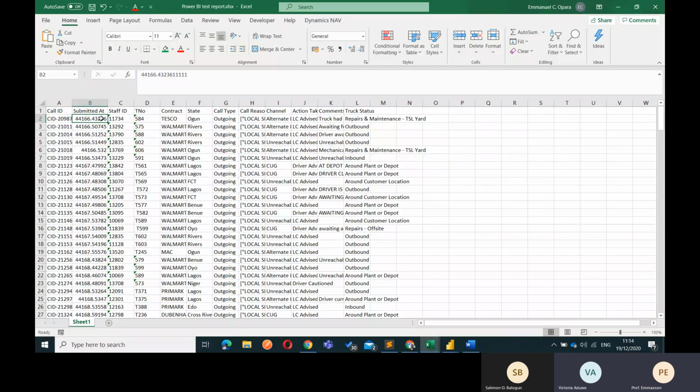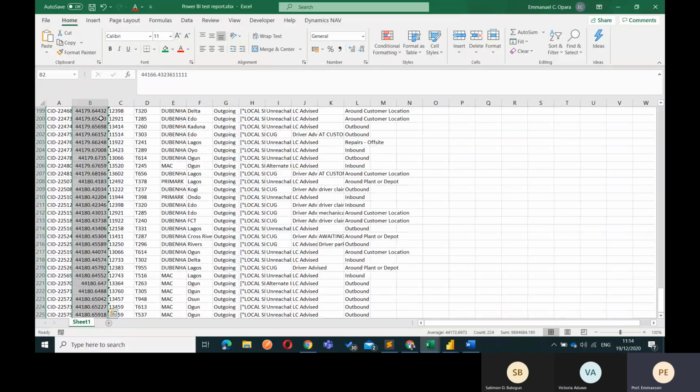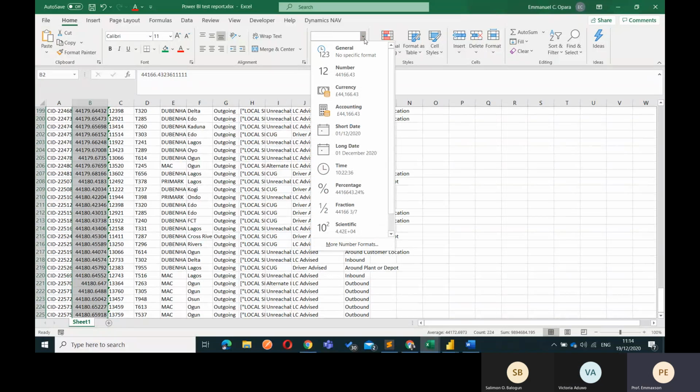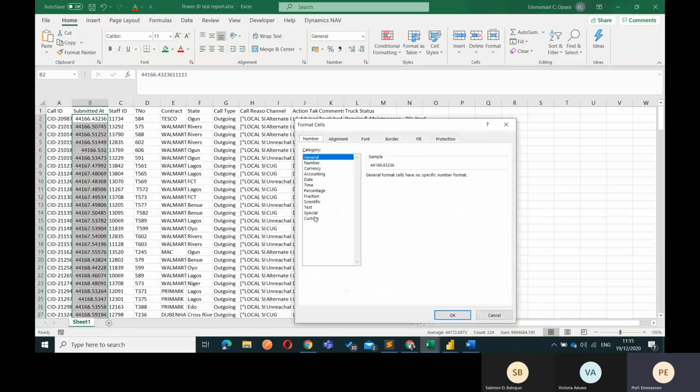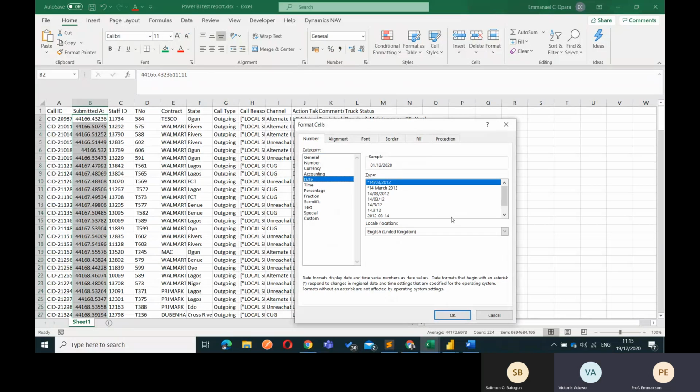Okay. I can see the numbers now. So in this case, I had these numbers here, right? Because I know that's supposed to be a date, what did I do? I highlighted it in Excel and told Excel, please make this a date, or I can go to more formats. I just select either date time or date.